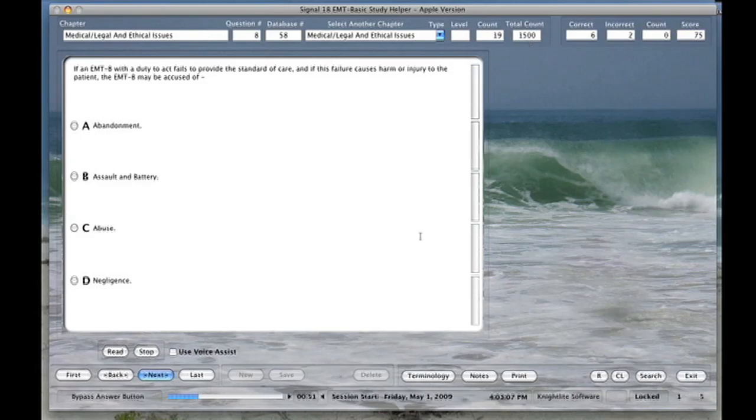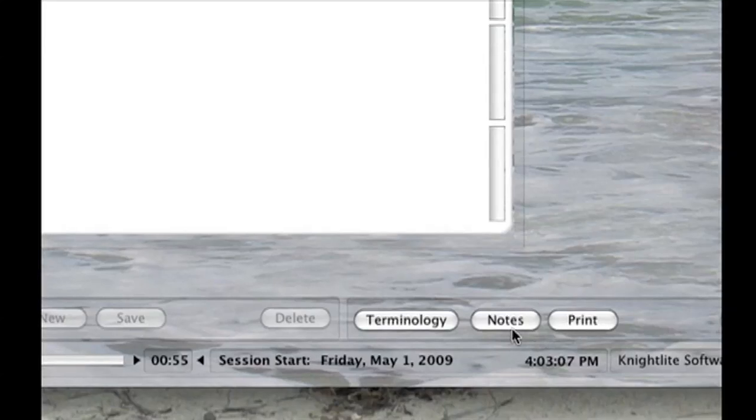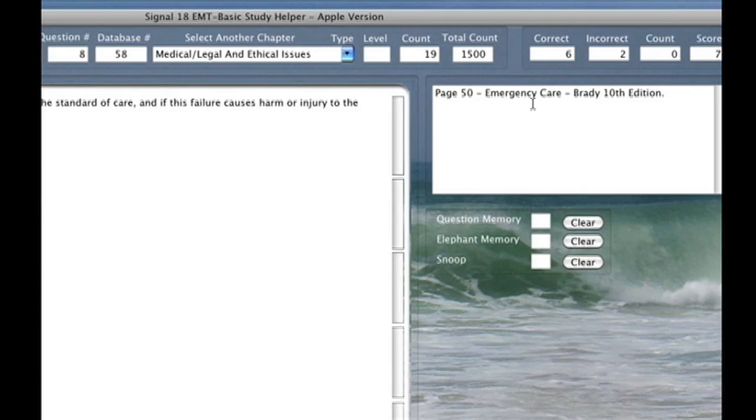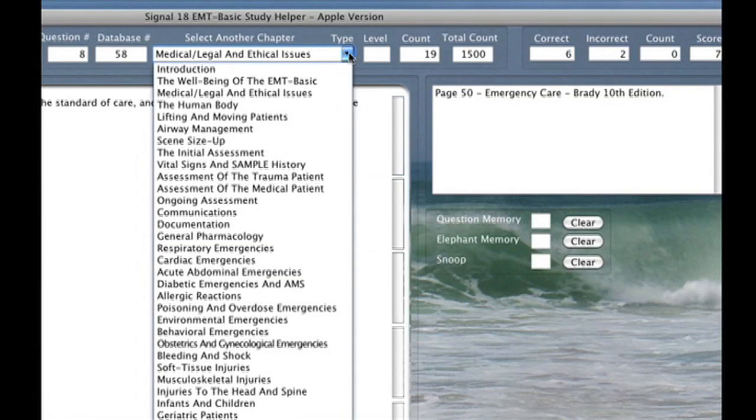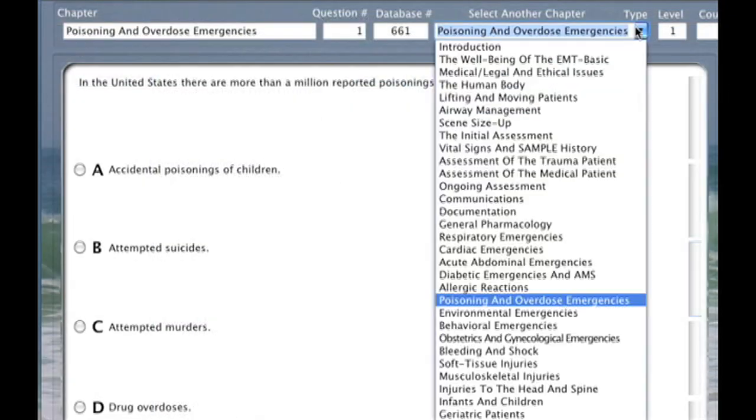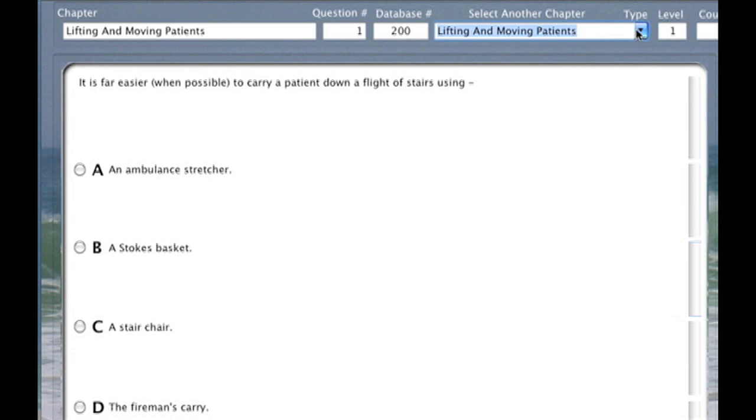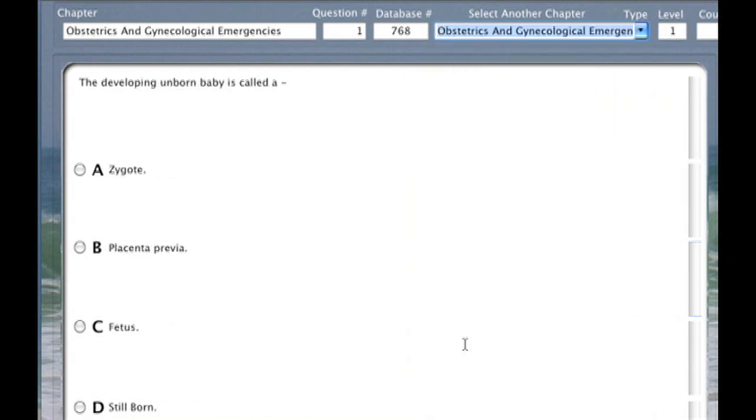Signal 18 EMT Basic Study Helper is based on the Brady text. Every question has a page reference to the textbook. To display a page reference, click on the Notes button. While taking a test, you can change a chapter at any time by clicking the Select Another Chapter combo box. A list of chapters will be displayed. Simply click on a chapter to select a new test.